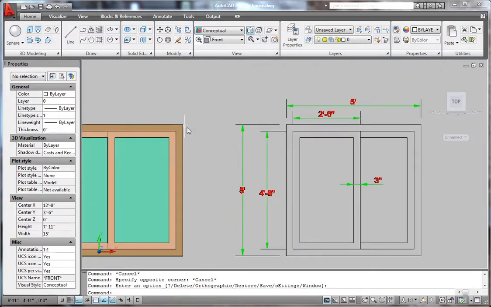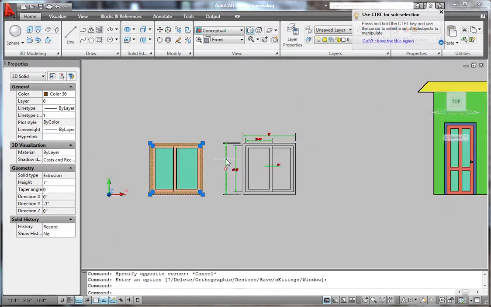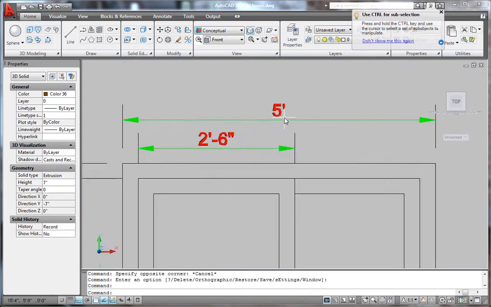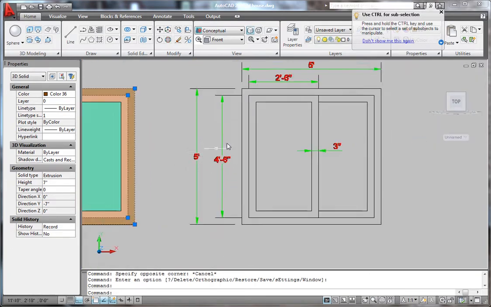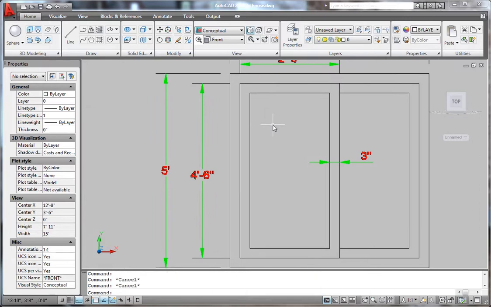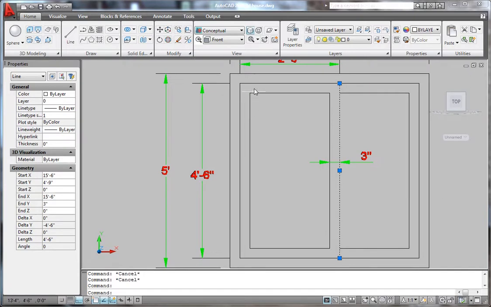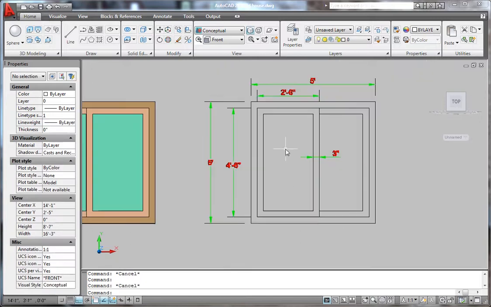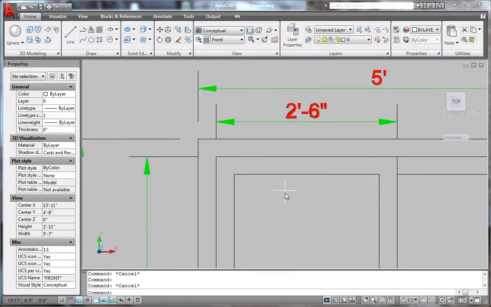The outer frame of this window is 5 feet by 5 feet. The size of the frame of this one window panel is going to be 4 feet 6 inches and 2 feet 6 inches.